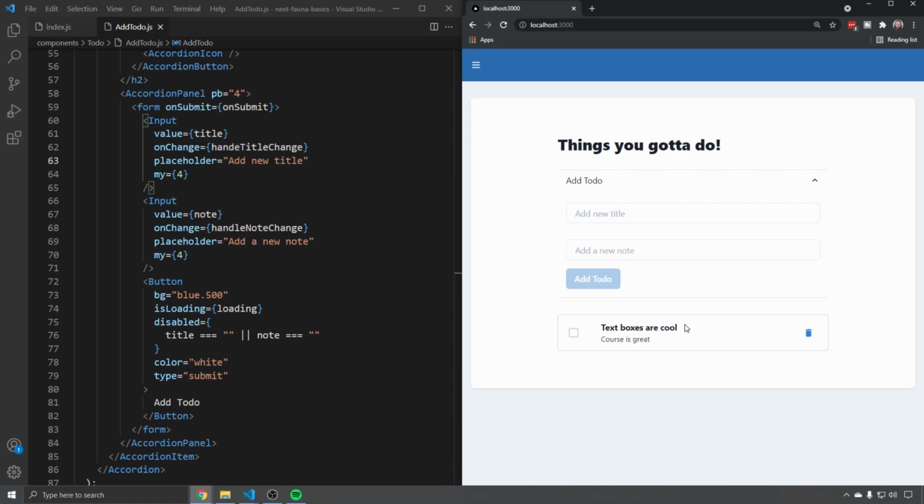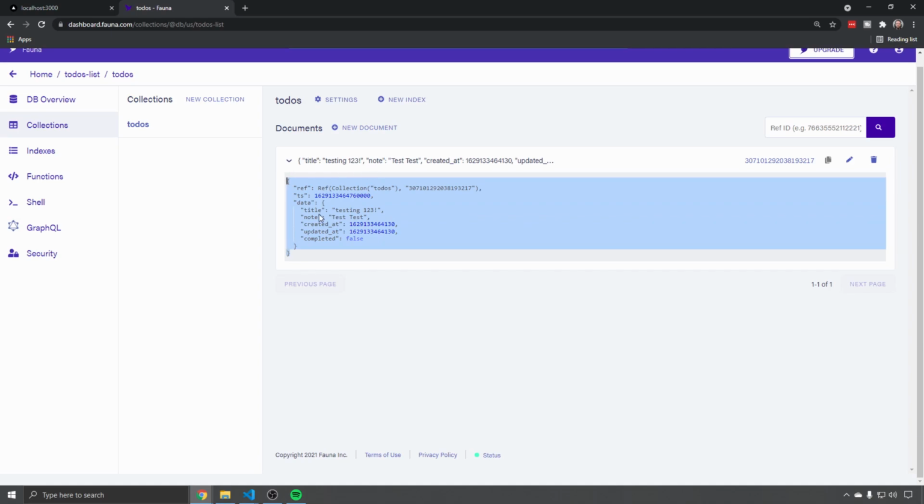But we currently know that we're not actually getting that data from a database, and this is just the stock one that I've given to you. So that's fine. But did it successfully do something, or did nothing happen at all? So let's go back to FaunaDB and check to see if that's true. So here we go. Test 1 2 3 created at this time, updated at this time, and completed equals false. So that really does work the way we intended.